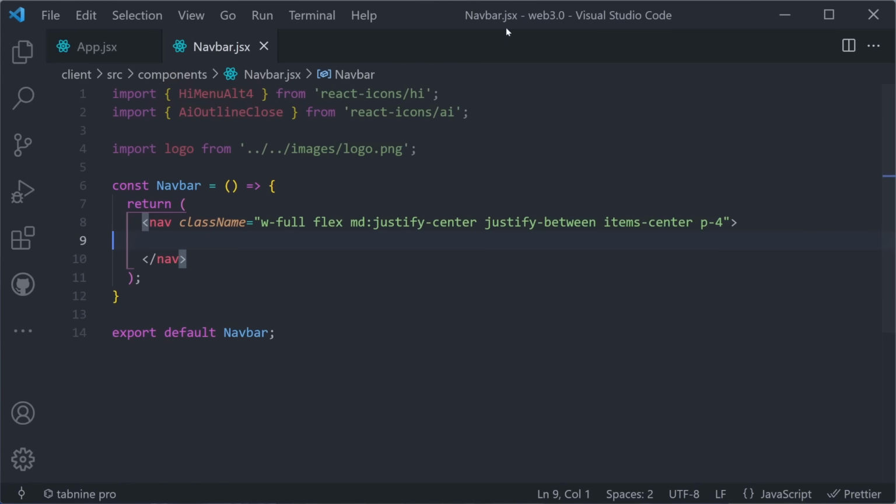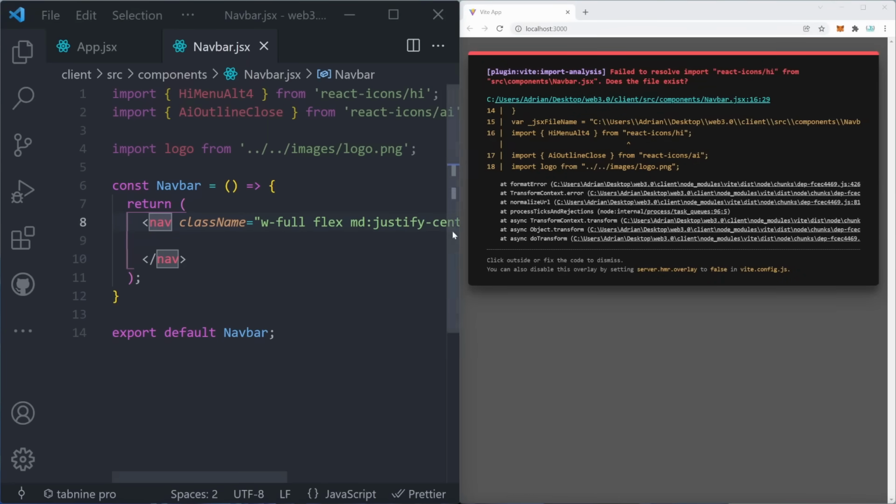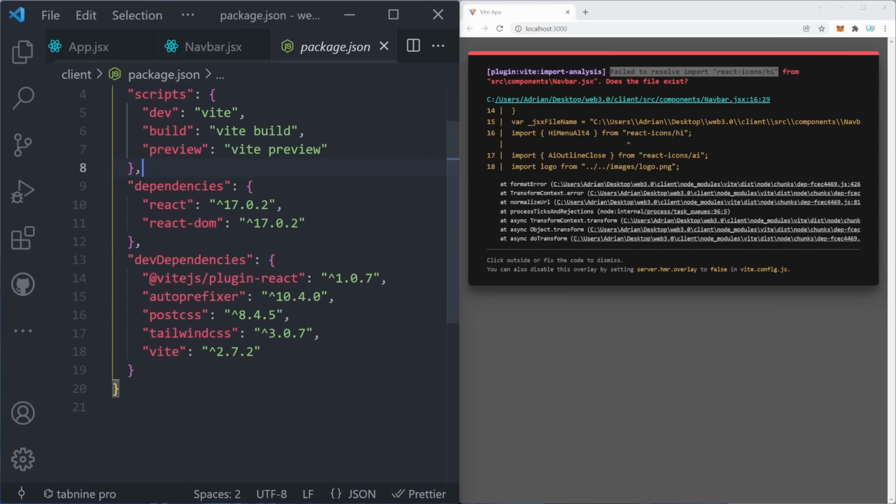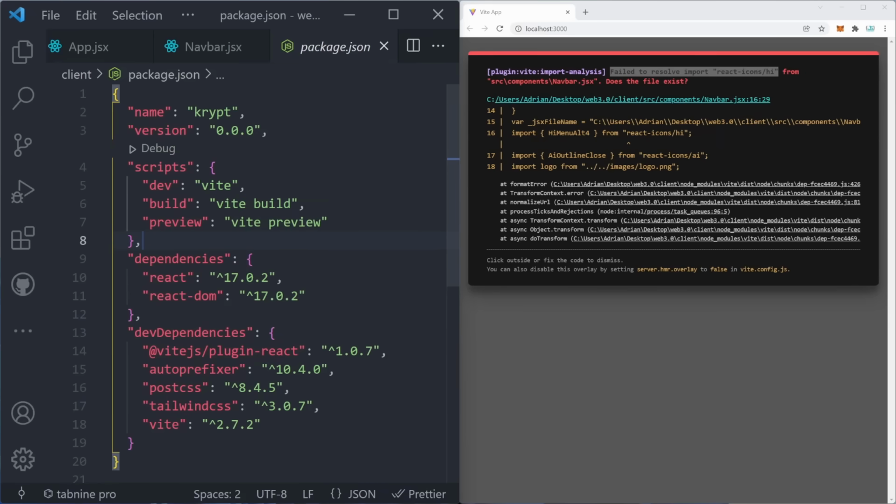So let's put our browser and the editor side by side. And there we go. I've opened up the browser side by side with the editor, and we are immediately greeted with an error. Right now, we are never actually importing React icons. And for that matter, we're not importing any single package. We can see that if we go to package.json, we only have the default installed packages. So let's go ahead and install all of the necessary dependencies that our React application is going to use.